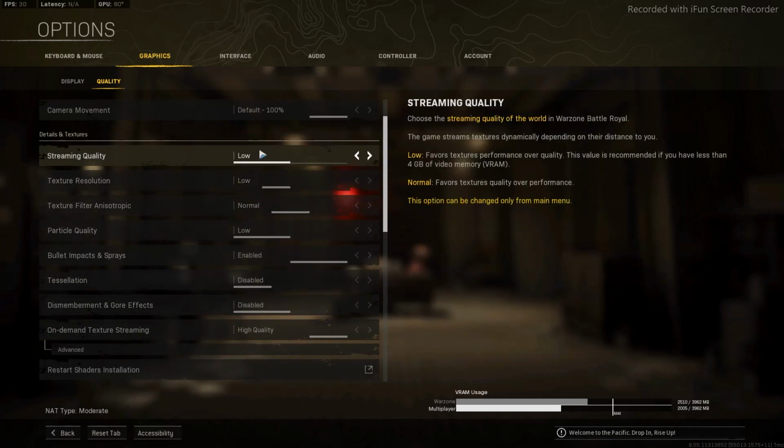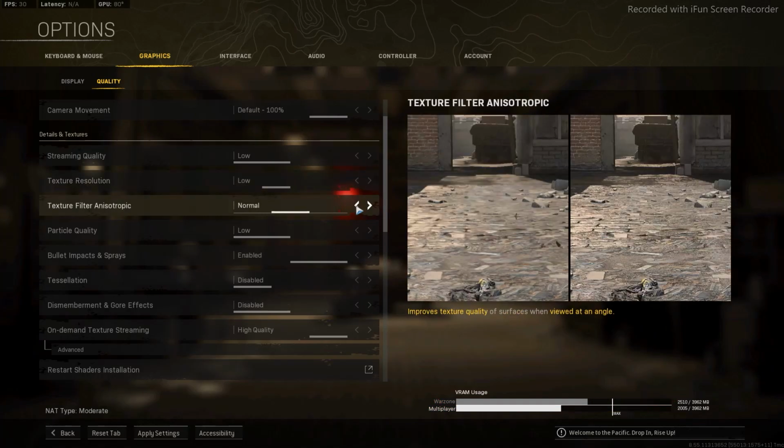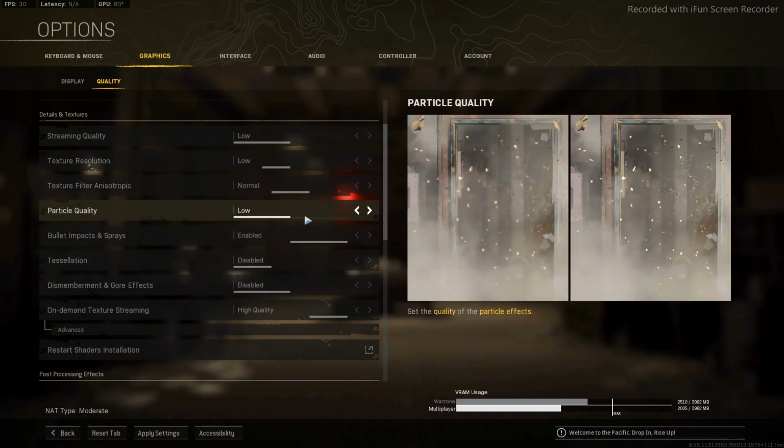If you're running the Acer Nitro 5 laptop like me, these laptops aren't the most powerful, so I do have them set at low. If you look down at the bottom of the VRAM usage here, if I have it set at normal, it's becoming overloaded, and high would just, I think it'd just implode. So I've set that to low. Texture filter low again, particle quality low.